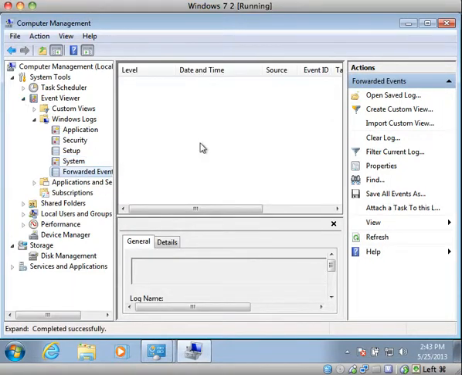Forwarded events would be events forwarded to this machine from another machine. So I could have all my events at one location if I'm monitoring several machines.